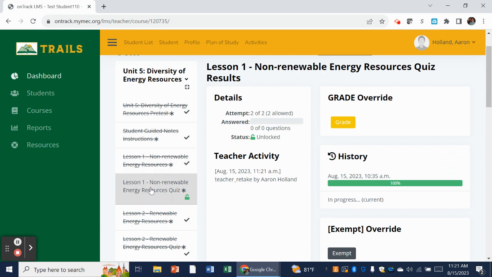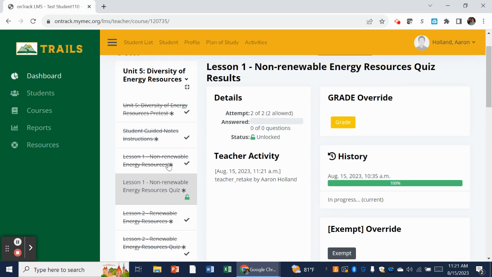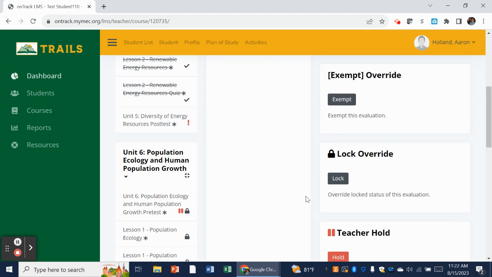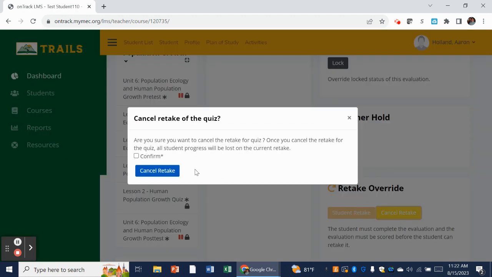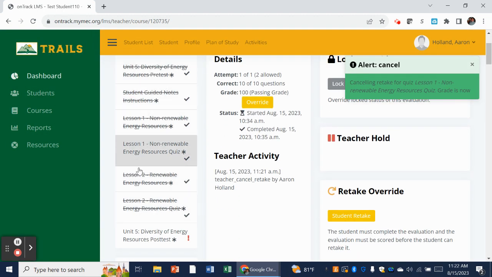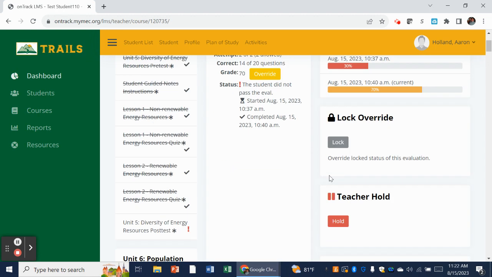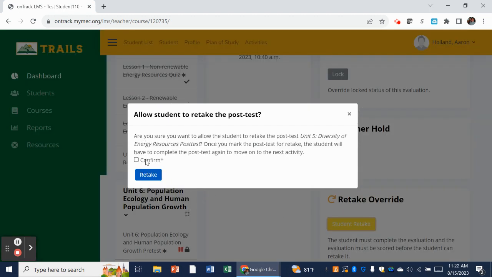Once they have passed that quiz, obviously they're going to let you know, hey, I'm ready to take the post test. You're going to verify, make sure that timing is there, double check, make sure if they have any questions at that point before you start that post test, you can answer those at that time. And then you're going to go back in. In this case, I'm going to go ahead and just cancel the retake to show you what this is going to look like. You got your check marks here now. You're going to go into the post test. And again, you're going to allow student retake.